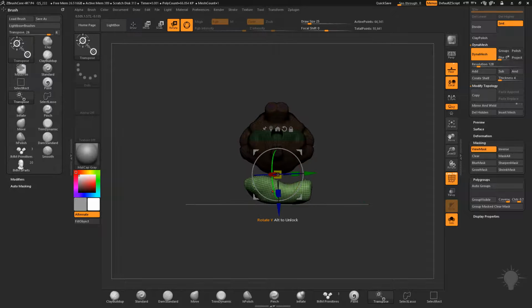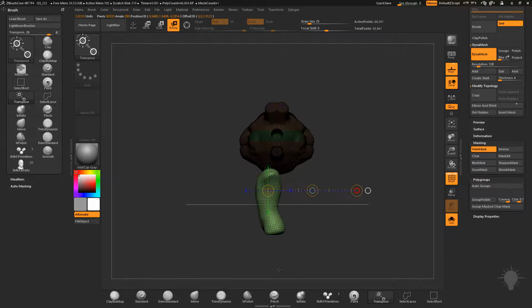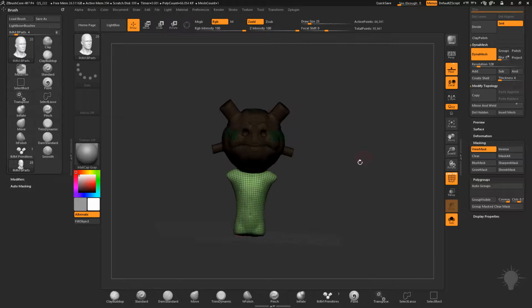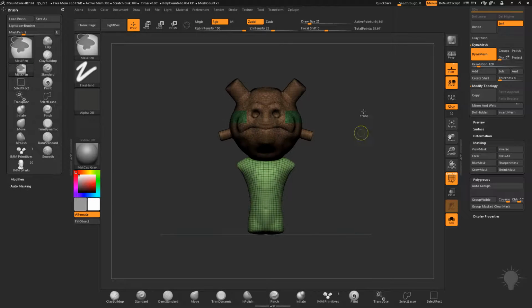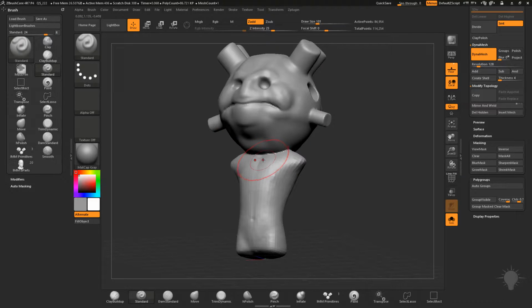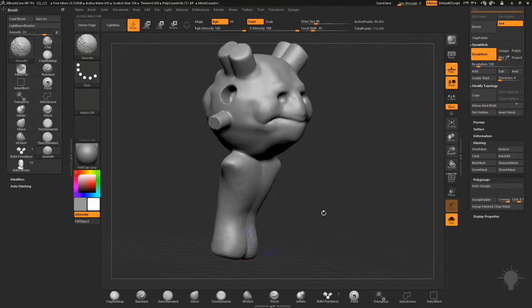and we can hit R to go into rotate. I'm gonna hit R again. I'm used to using transpose lines, so that's what I'm gonna use, but use whichever you want to use, the gizmo or not. Control drag again. I'm gonna turn polyframe off, and now we've got a body for our weirdo.